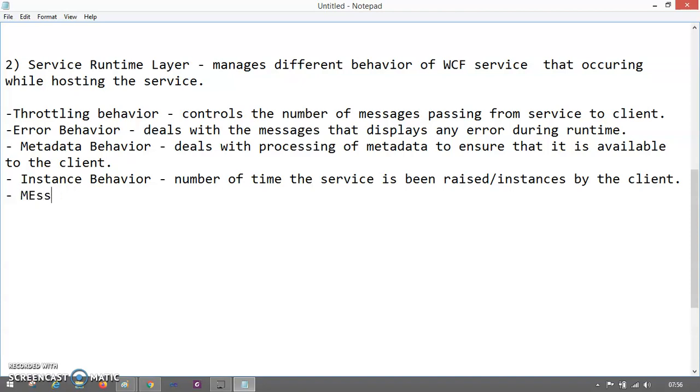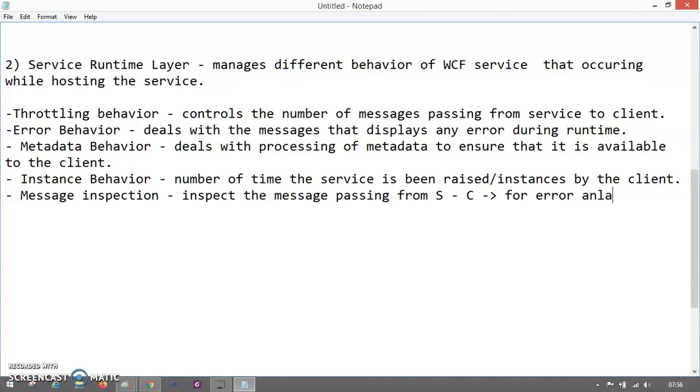Then we have message inspection. And from the name itself, you can understand that it inspects the message passing from service to client, and for error analysis. Okay, if any kind of error has been there, then it is used for analysis, for inspection, that if there is any problem, then what the problem is. Okay, so this message inspection is going to give you that.